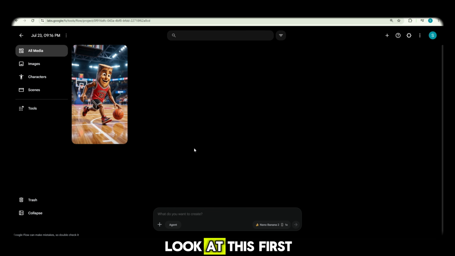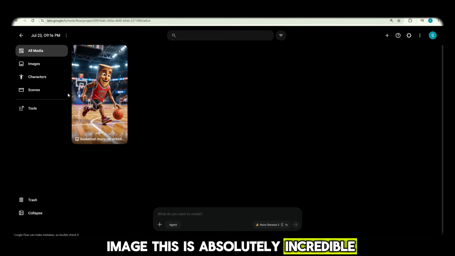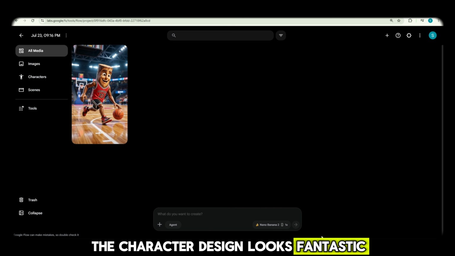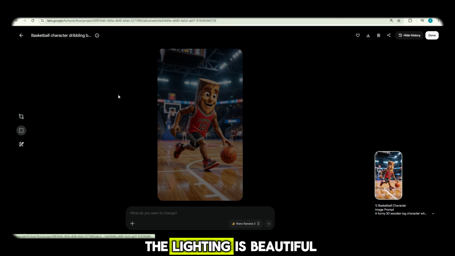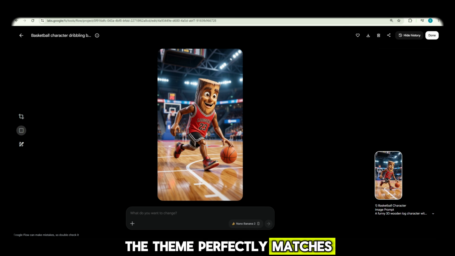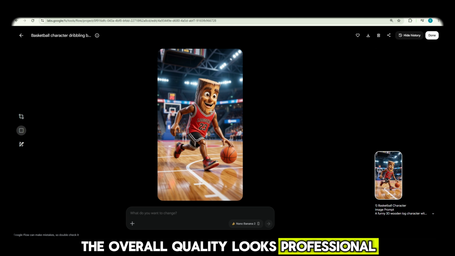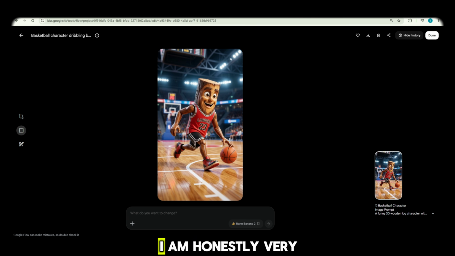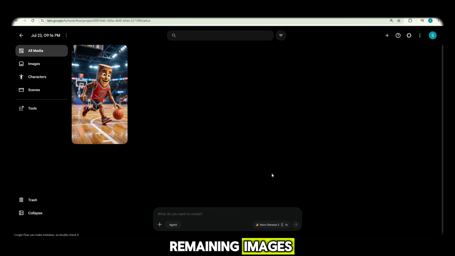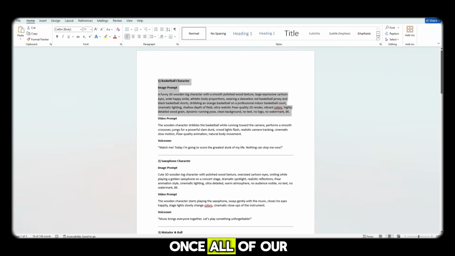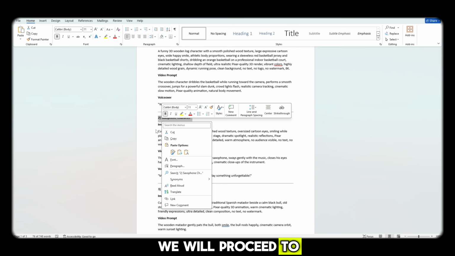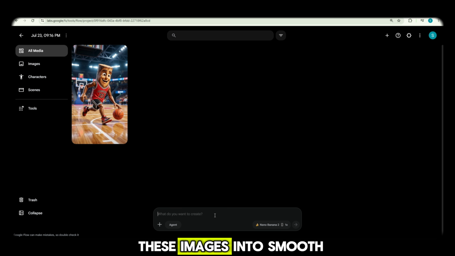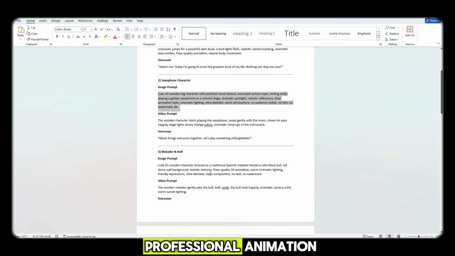Oh my God, viewers, look at this first image. This is absolutely incredible. The character design looks fantastic. The colors are vibrant, the lighting is beautiful, the theme perfectly matches our story. The overall quality looks professional, and everything has been generated exactly as we wanted. I am honestly very impressed with the result. Now let us move on to the next prompt and continue generating the remaining images one by one. Once all of our images are ready, we will proceed to the next step, where we will transform these images into smooth cinematic AI videos with professional animation.